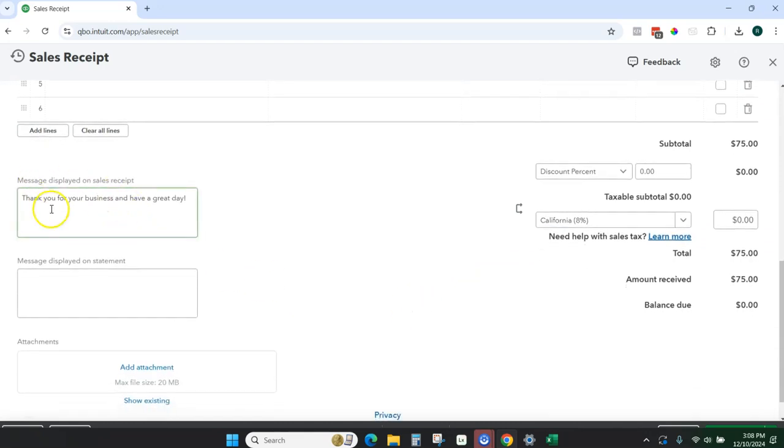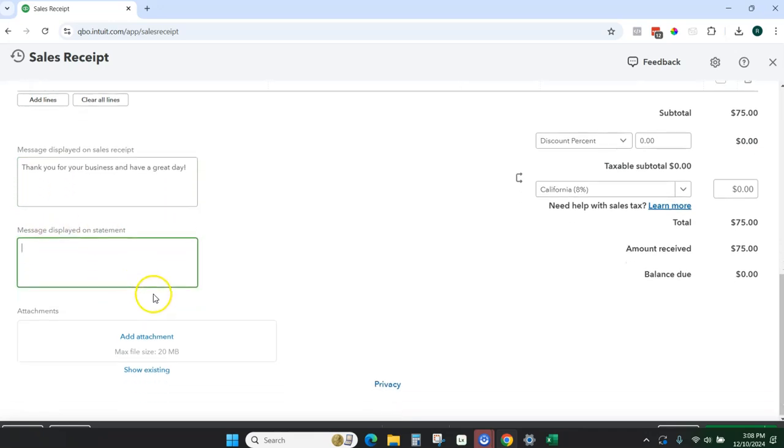And then you can put a message on your sales receipt if you're actually going to send this to a customer. So maybe they want a receipt for payment, you can send it to them. Here's a message that will be displayed on the statement. If you need to add any attachments that you want to also maybe go out to the client when you send them the receipt, you can click add attachment.